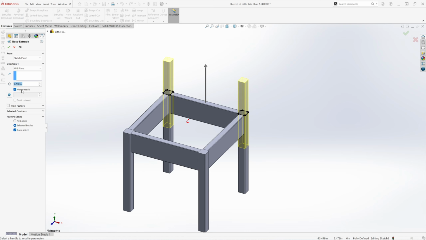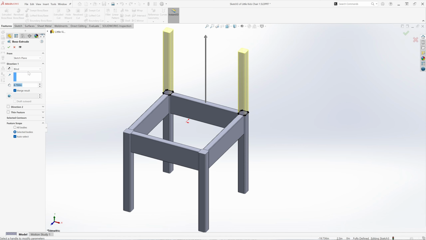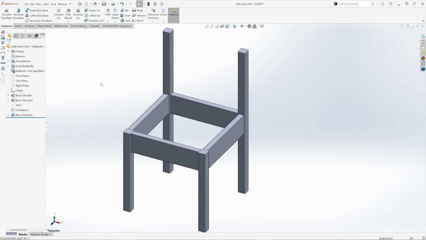Now I'm going to features, extrude boss. And I want merge result. The dimension is 8.750, which is 8¾ inches, and not from the midplane, from blind, from that top surface up. And I want to unselect auto select, because I want it to merge to only these legs, the bottom part. So I'm going to select this one and this one. So now I still have 8 bodies. That's right.